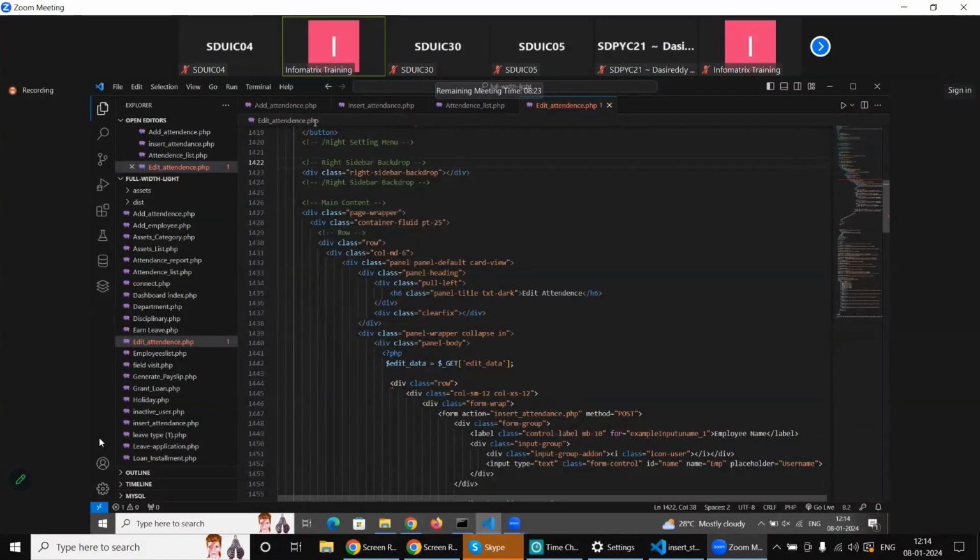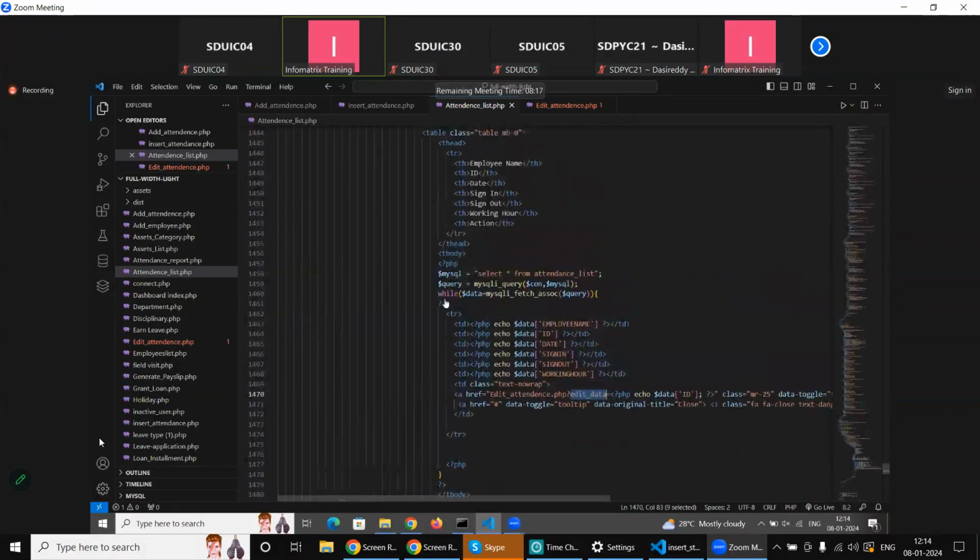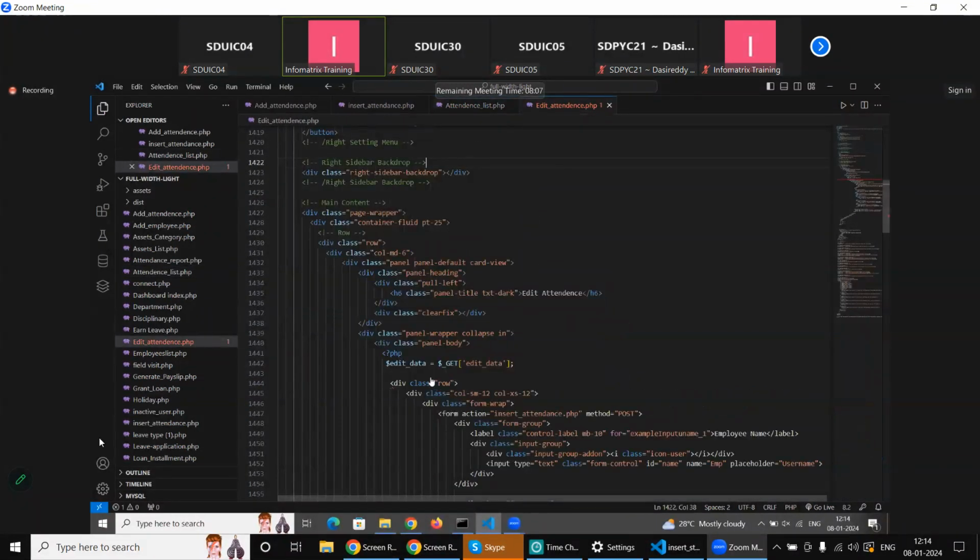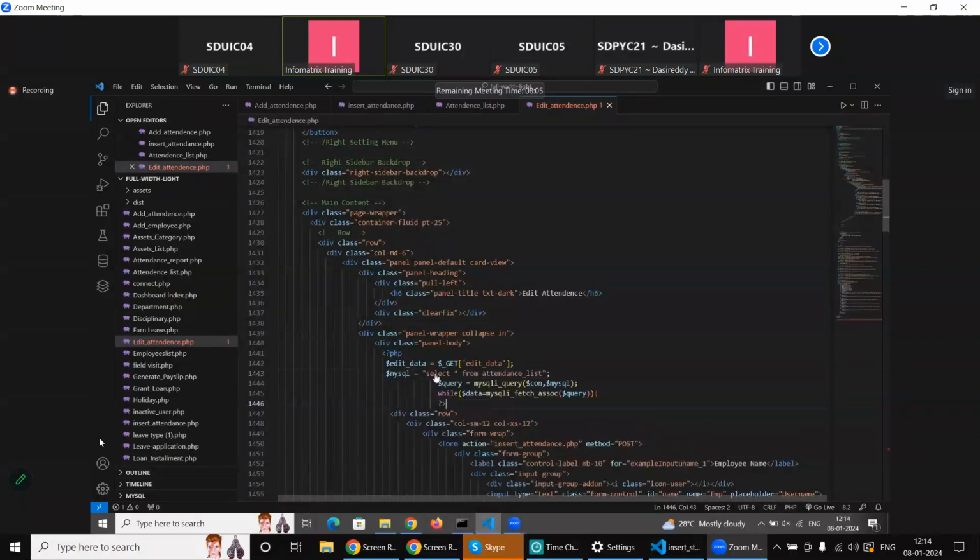What is the query we need to use? Let me copy this structure here. Everything should be the same, while loop only, because it will fetch only one data based on the condition. Okay, so here, what is the query?